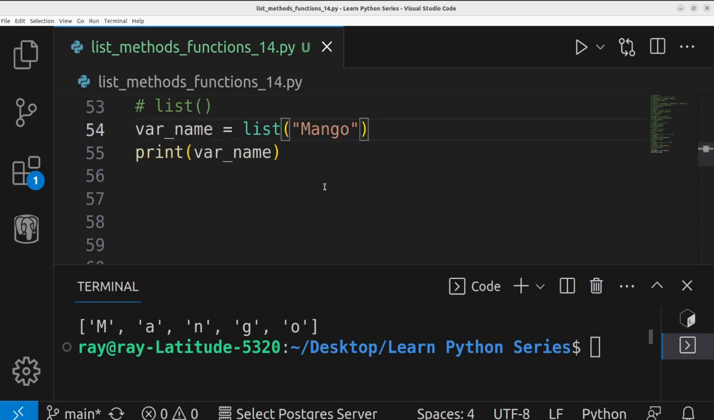As mentioned earlier, you can create an empty list by using the list function. Let's execute the program. This returns an empty list.